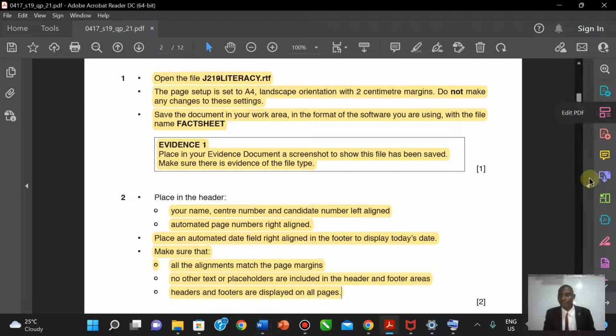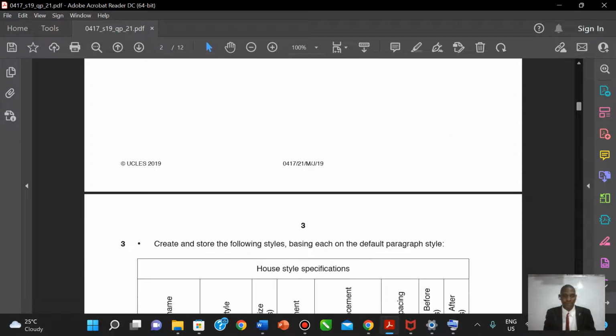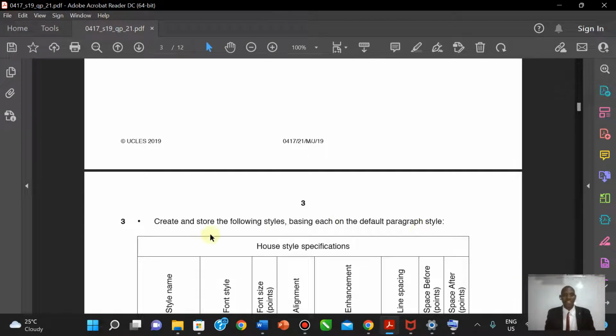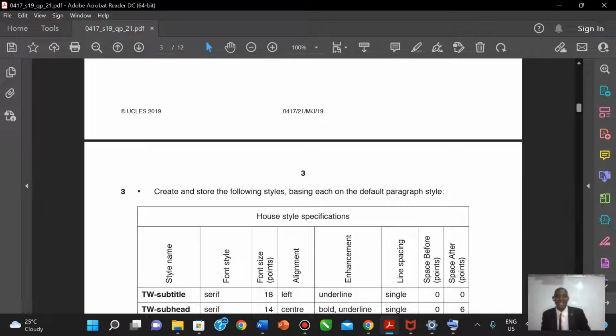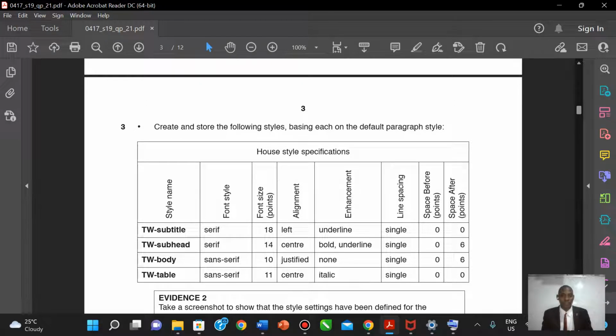We have here question 3. It said create and store the following styles, basing each on the default paragraph style. So let's create them. We call it the style manager, but let's create them. We have the house style specifications being given. So let's start creating each of them here.